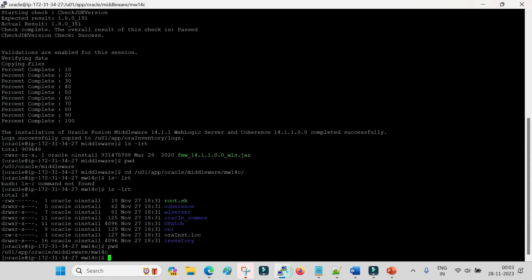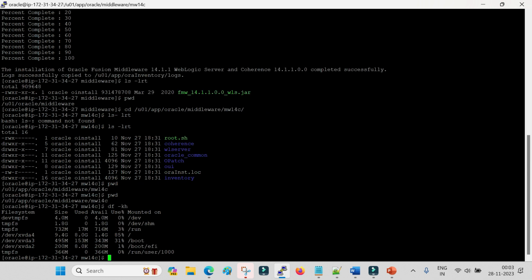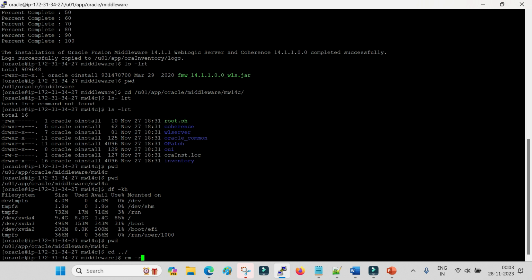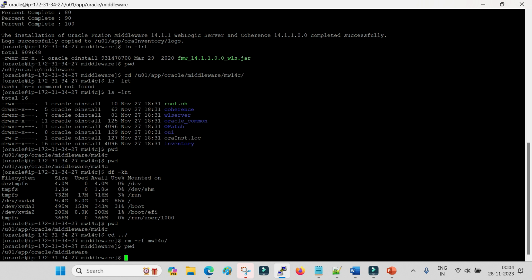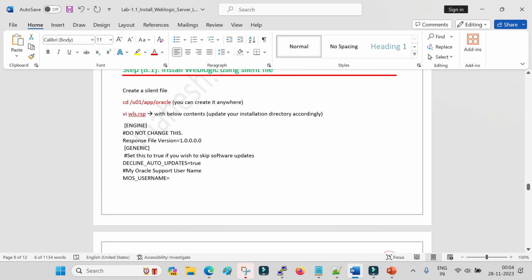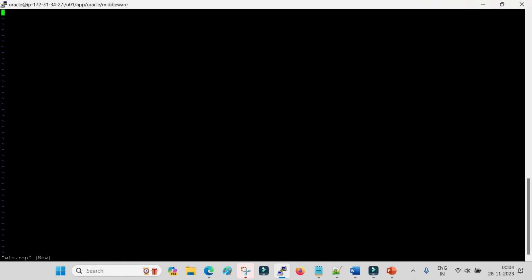Okay, so this is the way, and what I will do is, because I am running out of space on my machine, okay, 85% is full, so I will install the middleware again, but before that I will create some space. I will remove this directory which we have installed. Okay, that is done. So now we are going to install Weblogic with the help of a silent file. Let us go back and create a response file. You can create a file with any name of your choice. So I am creating a file with wls.rsp.